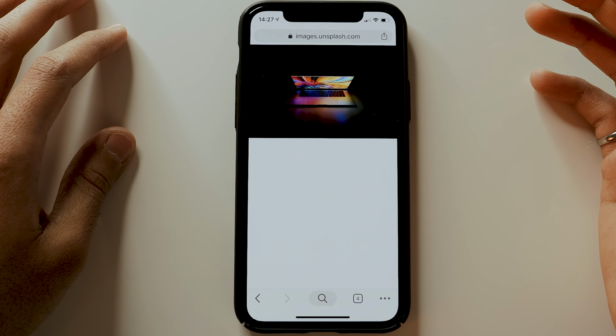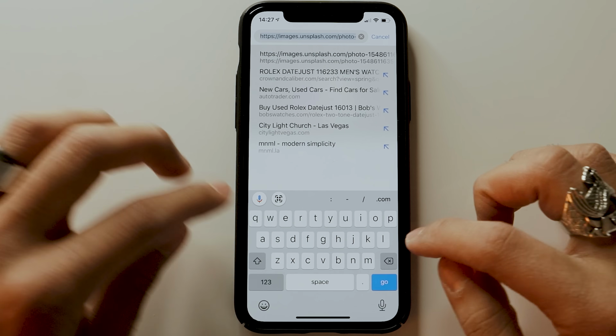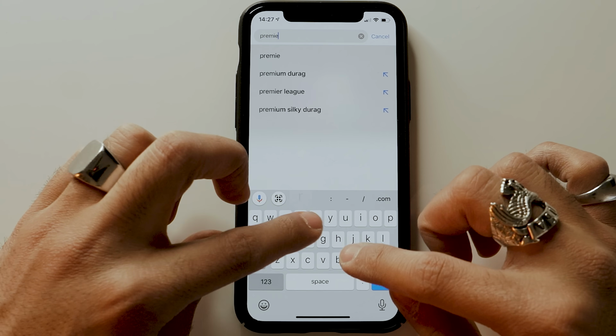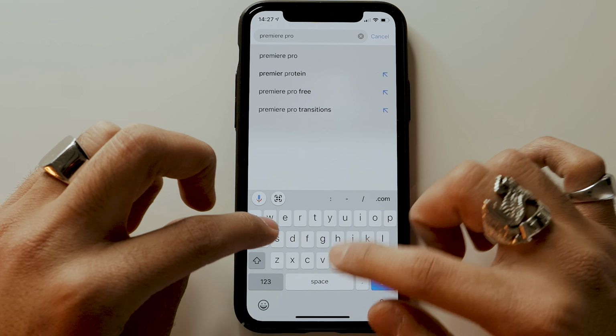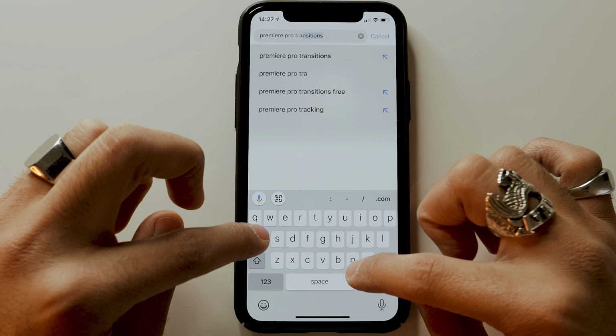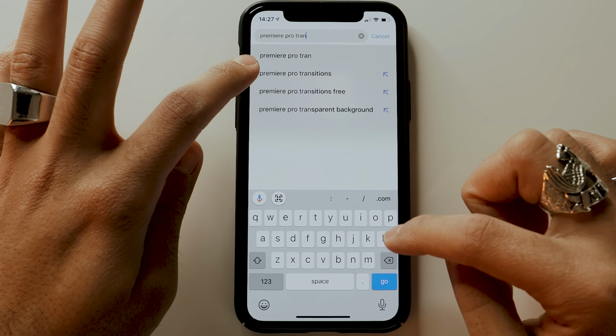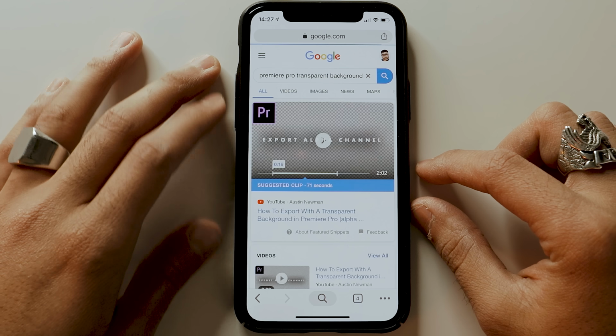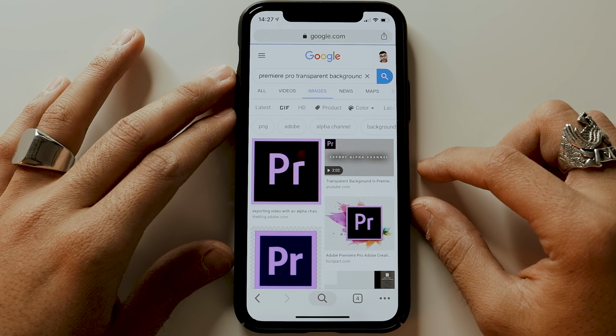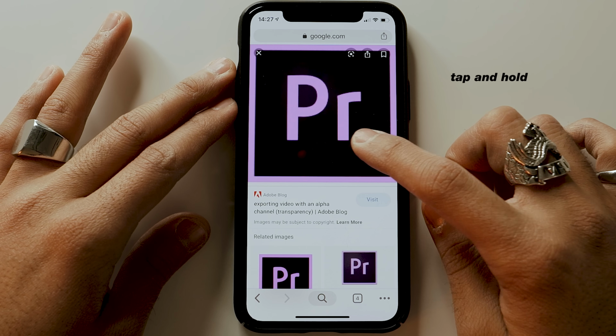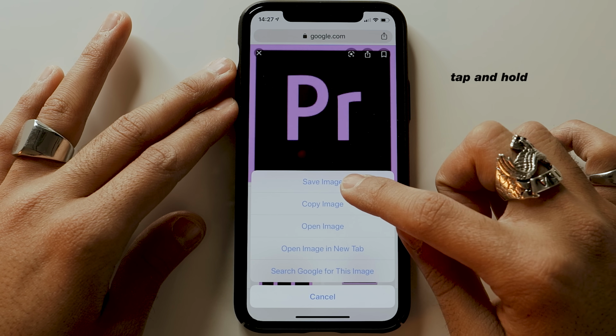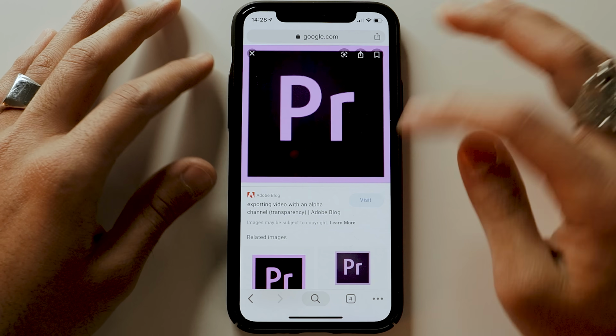And then the next thing we're gonna do is actually get a Premiere Pro logo. So I'm gonna Google search Premiere Pro transparent background, and hopefully find a Premiere Pro that is just the logo itself. I'm gonna save that image. All right, so now we're ready to create our thumbnail.